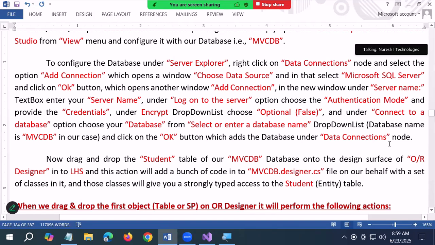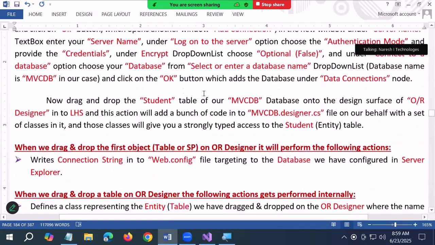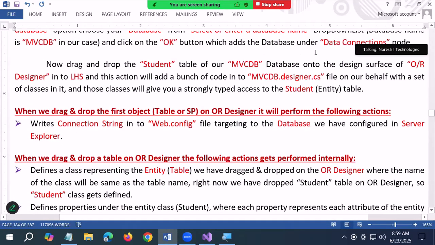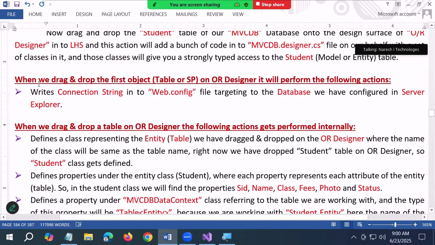I have shown you this two times, canceled it, and again ran and shown you this process. Okay, now next. This will add the database under the Data Connections node. Now drag and drop the student table of our MVC DB database onto the design surface of the LINQ to SQL designer on the left-hand side. This action will add a bunch of code in the MVC designer.cs file on our behalf, with a set of classes in it. Those classes will give you strongly typed access to the student table.